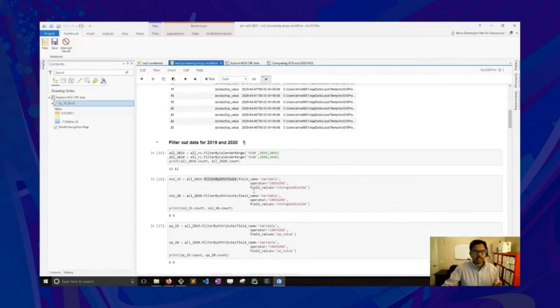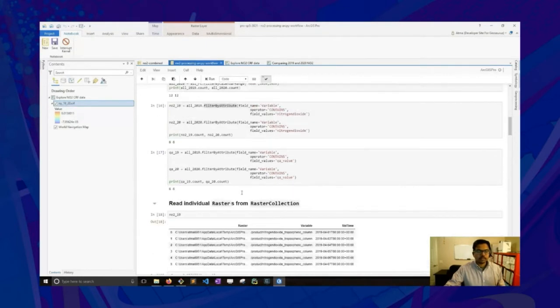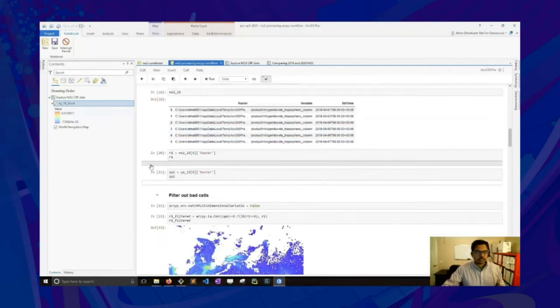The advantage here is I can easily filter my raster collection and slice and dice my data. In this case, I'm first filtering by year and separating, getting two different raster collections, one for 2019 and 2020. Next, for each of these, I'm filtering by variable, first by nitrogen dioxide, then by QA value. And as a result, I have 4 different raster collections. I can preview each of these individual rasters in the raster collection at any point in time in the notebook, such as this.